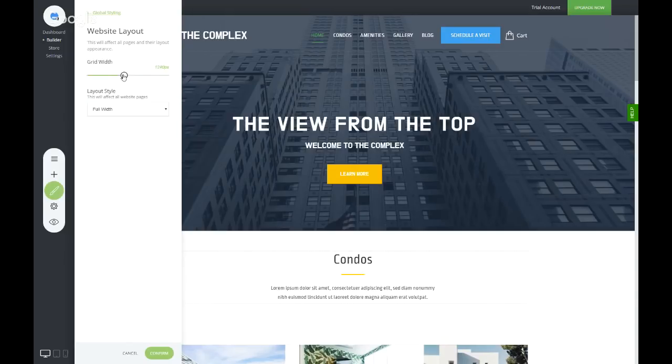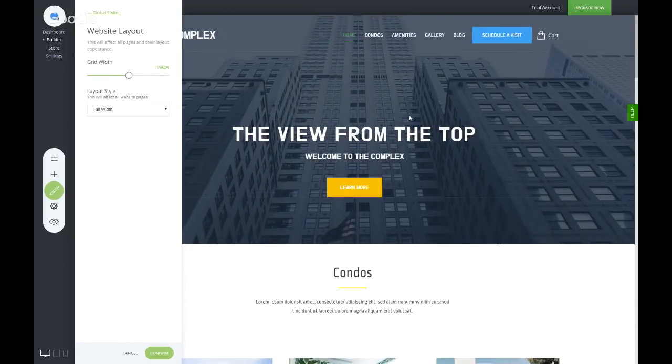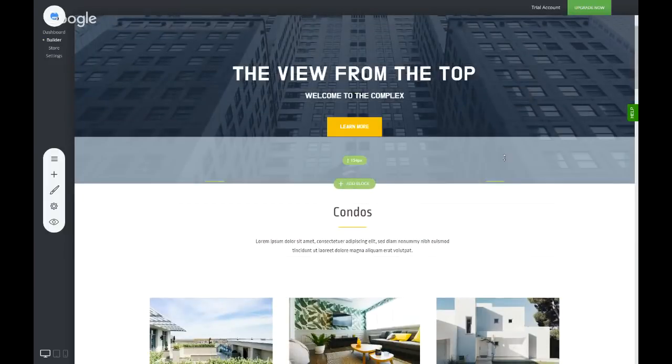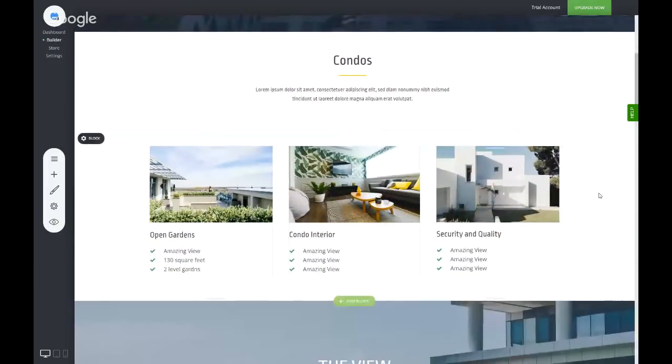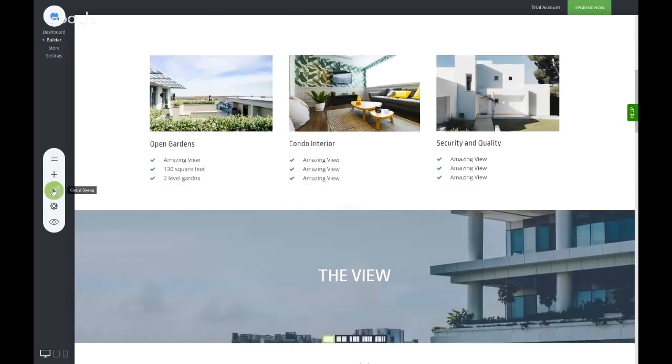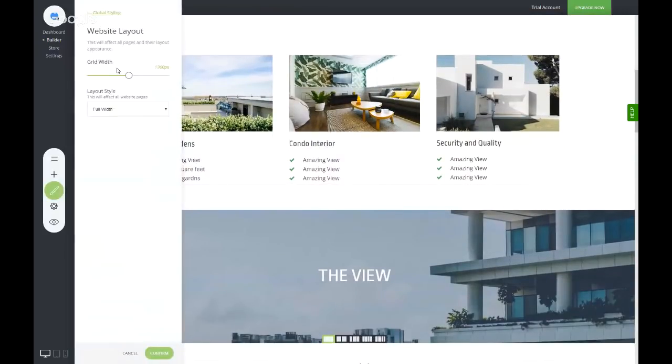So if you want a larger website, you can have it at 1300, since people obviously have bigger screens now, so you can take advantage of that and take more real estate on the site. And yeah, simple as that. You can just adjust the website layout.